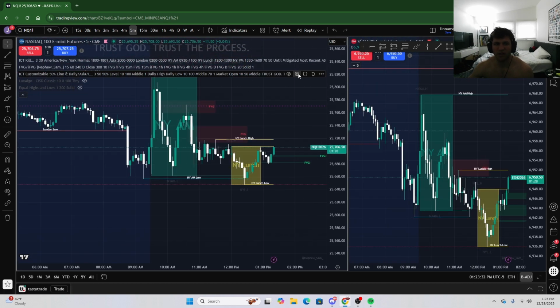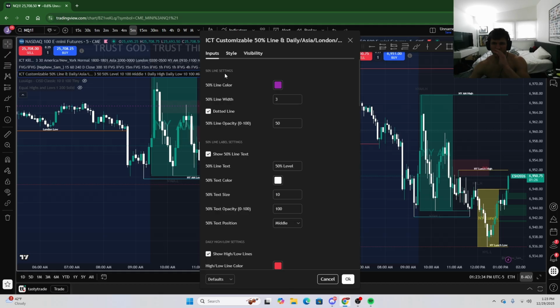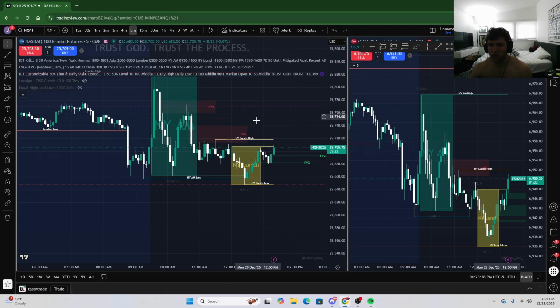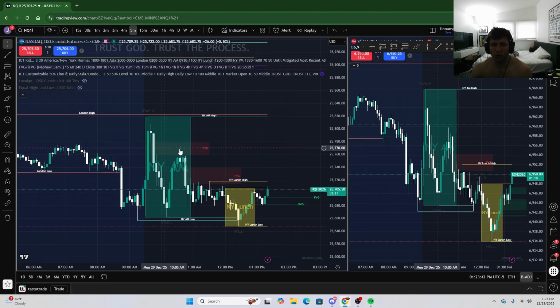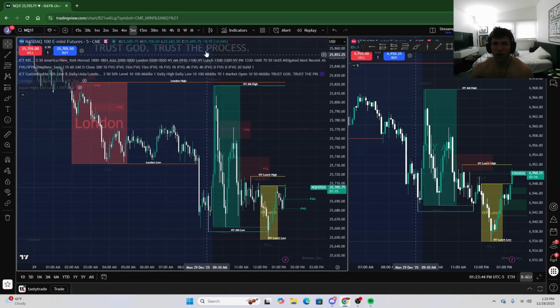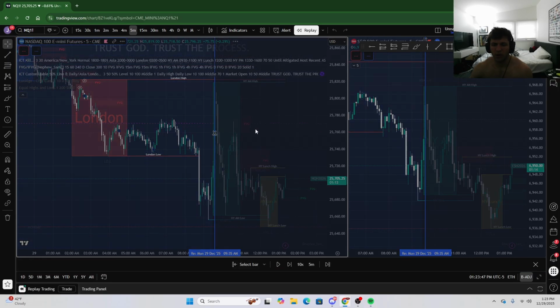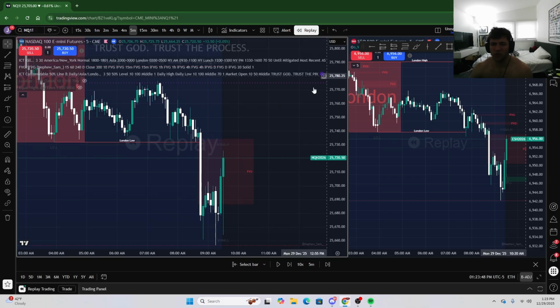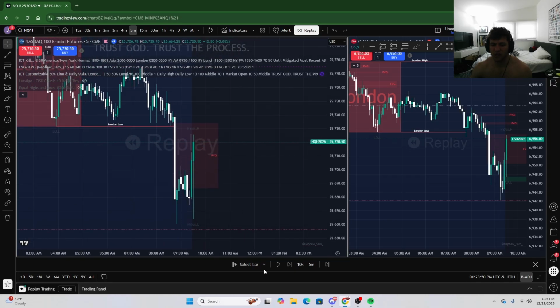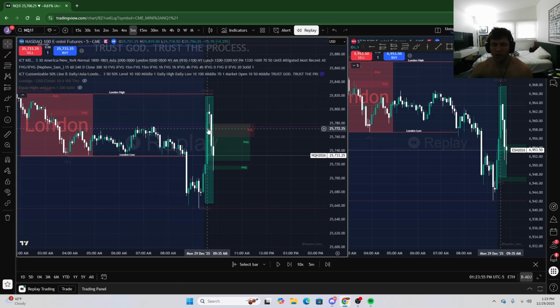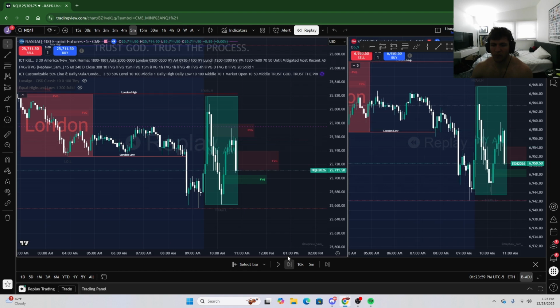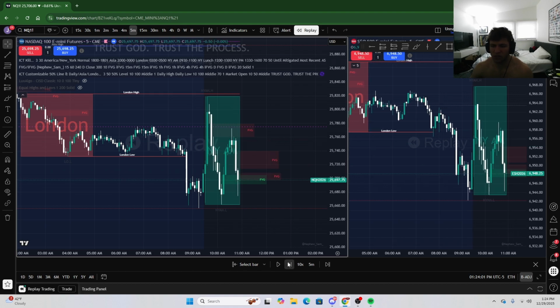So then we have this add-on one here, ICT customizable 50% line. And what this does is it shows you equilibrium. I don't have it on ES, but this is the dotted purple line here for me, which we'll go into replay mode here in a second. And it adjusts over time. As you can see, the 50% is right here. And then we go and we make a new range. We come up and we hit it. And now we're coming back and respecting it. And then once again, we come back and we get very close to it.